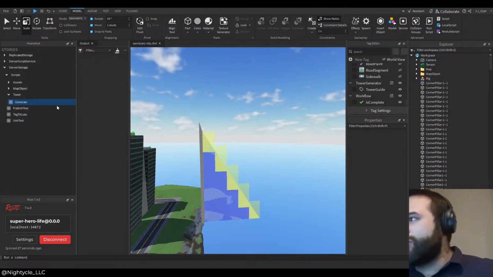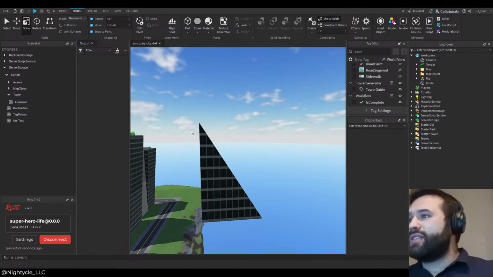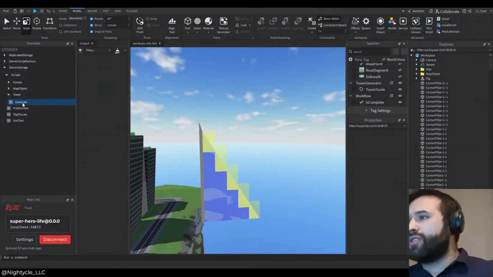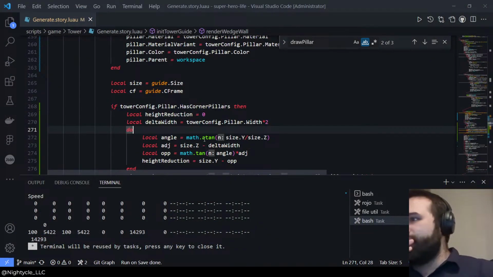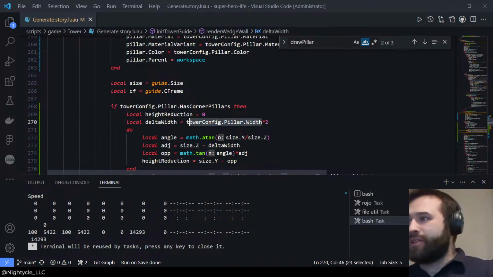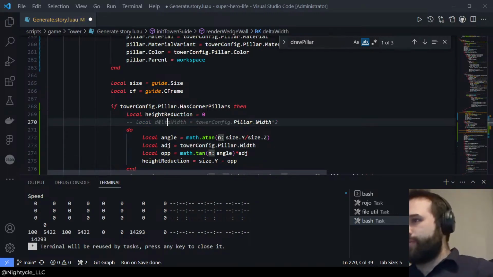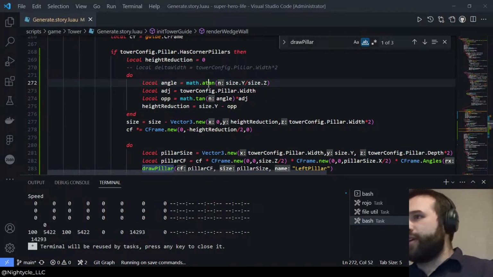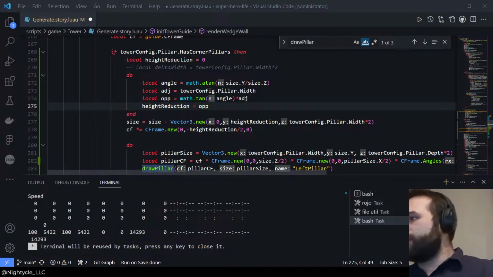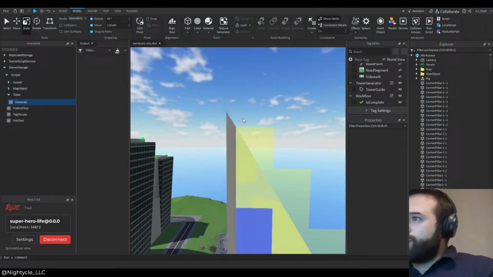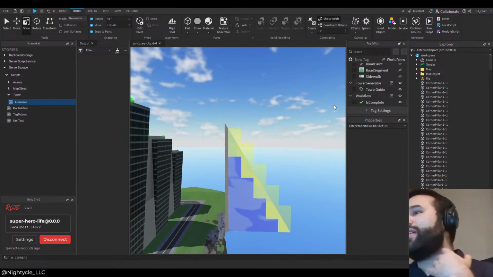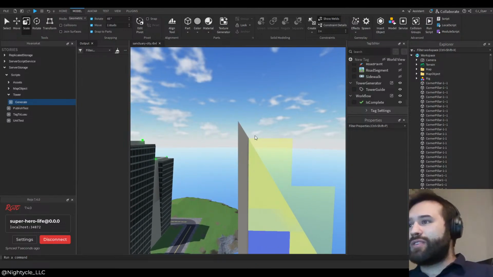Okay, so let's try this again. Instead we're going to do it the opposite direction, so the adjacent should instead just be the pillar width. Okay, so the adjacent is the pillar width. And let's try that. Much better. When we just think about it as the tip of the pillar, that actually works out a lot better.